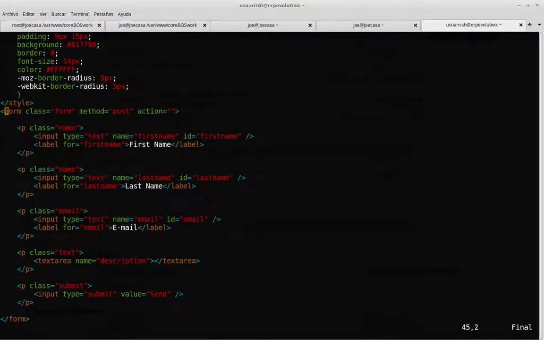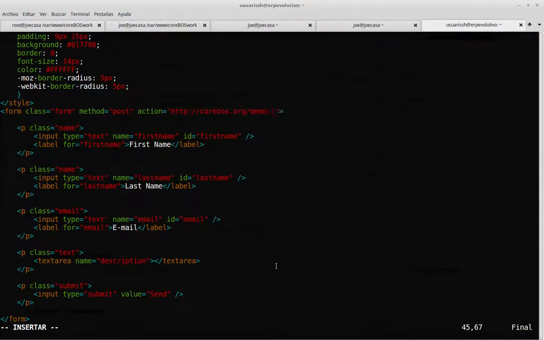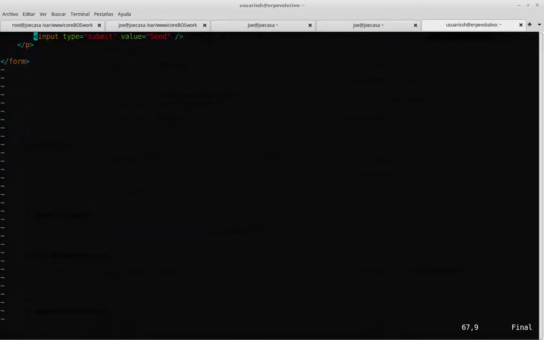If you see, we have a form with method post and the action. This is what we have to configure now, and we have to point that to the web service script we just created. That script is living in the demos directory, and we call the directory where we cloned it. We cloned it into this coreBOS web service web form directory. This is the actual place where the script lives, where we copied it. So I have to put that here.